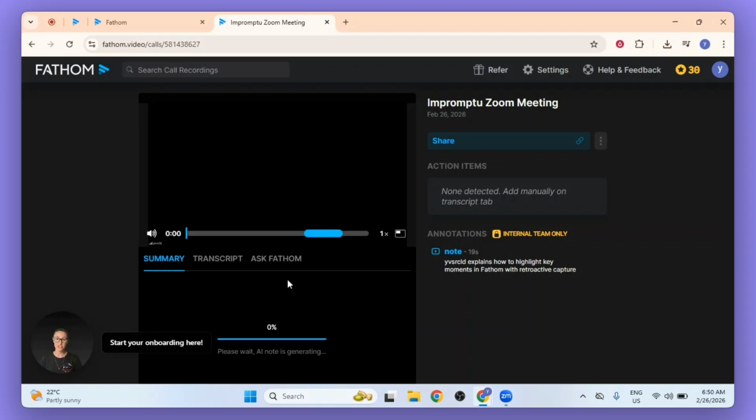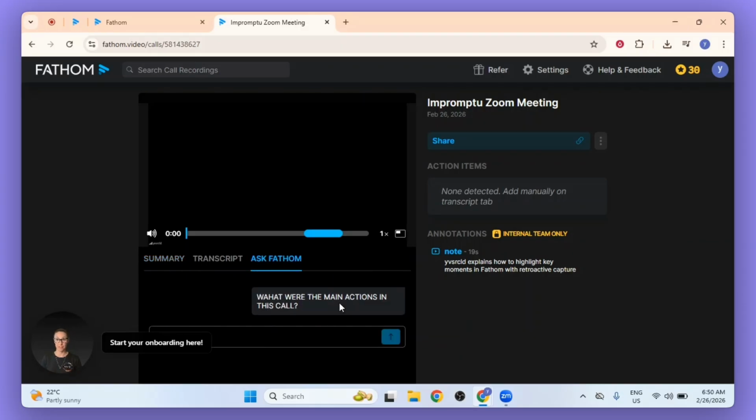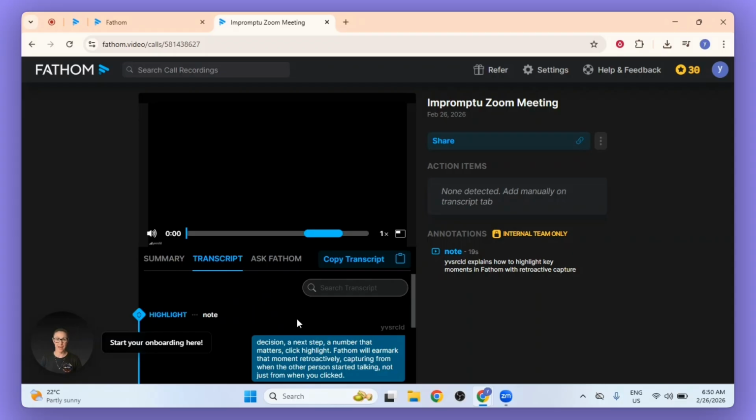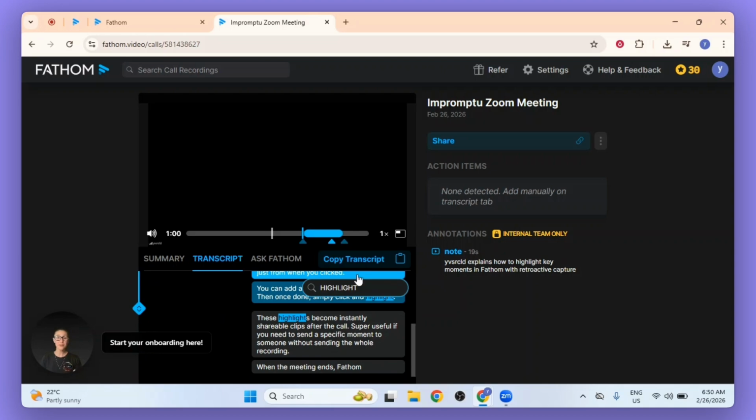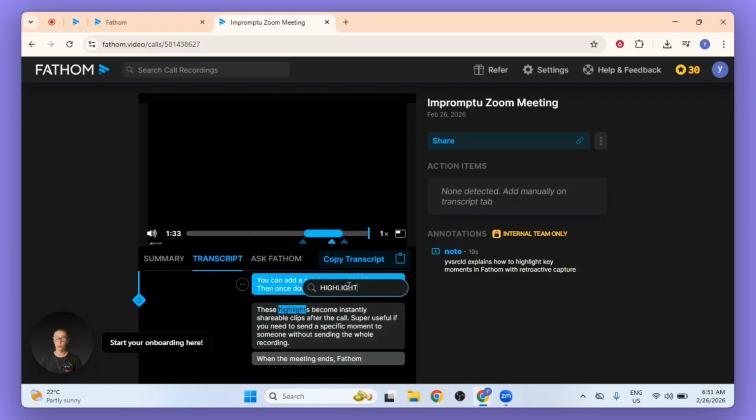The transcript is fully searchable and synced to the video. Click any line in the transcript and the recording jumps to that exact moment. So if you remember something was said about pricing or a specific topic, just search for it, click the line, and you're watching that exact moment. No scrubbing. Type any word or phrase into the search bar and every instance of it in the transcript highlights instantly. It's like Control+F for your meetings.